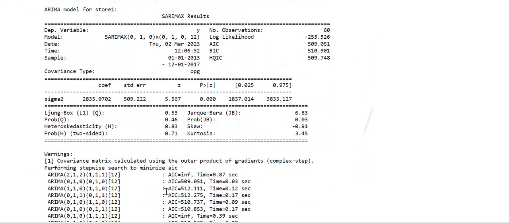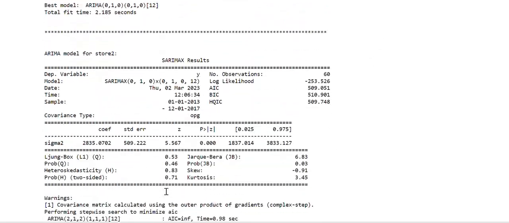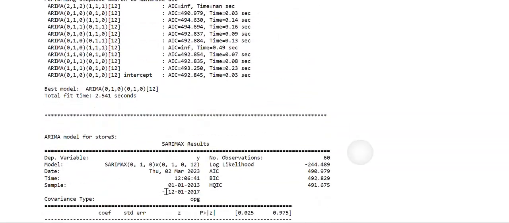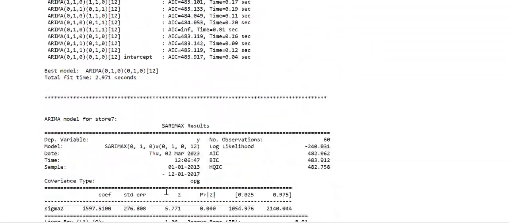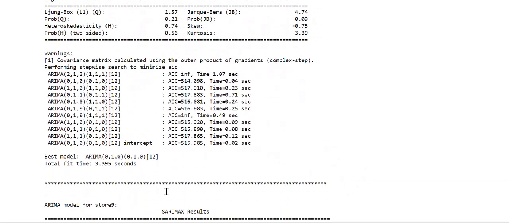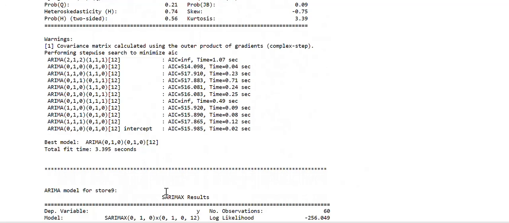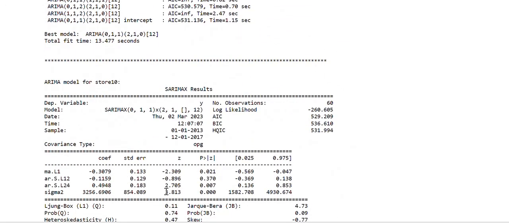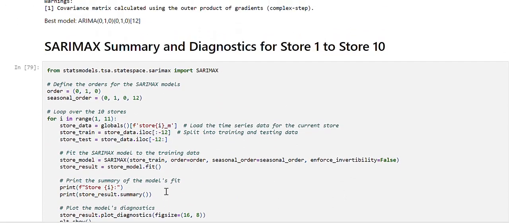autocorrelation graph. After finding this out, next, this is for store 1 to 10. Since you're seeing repeated code, it's because I have written a for loop for store 1 to 10 all the time, because this is a forecast model to predict the sales value for store 1 to 10.